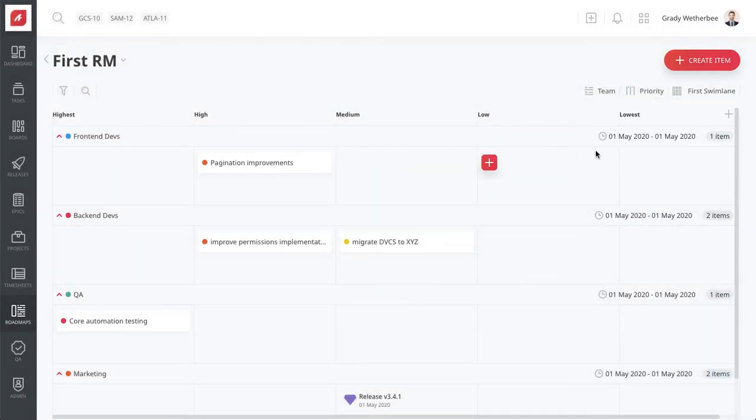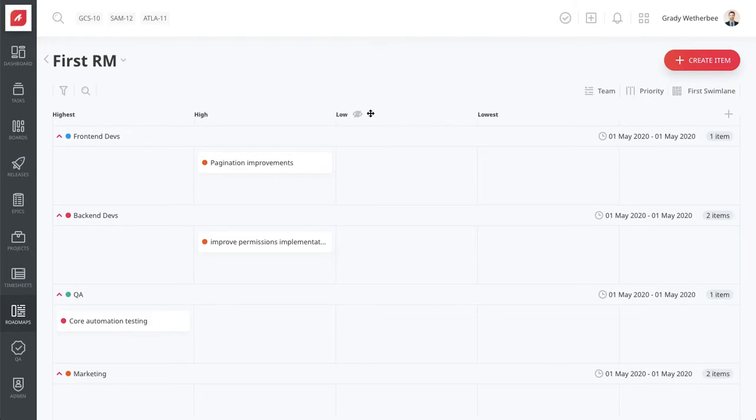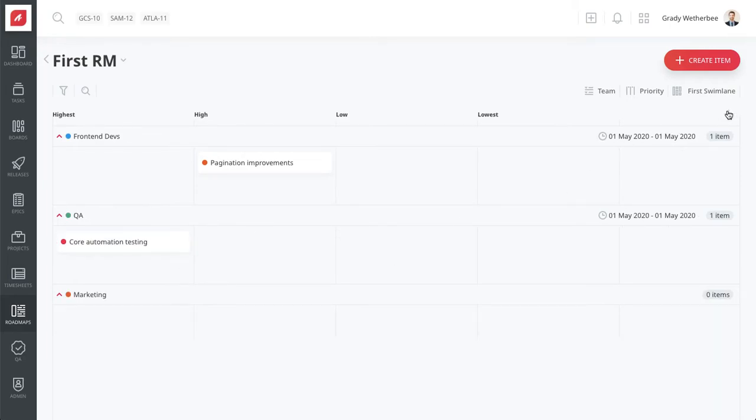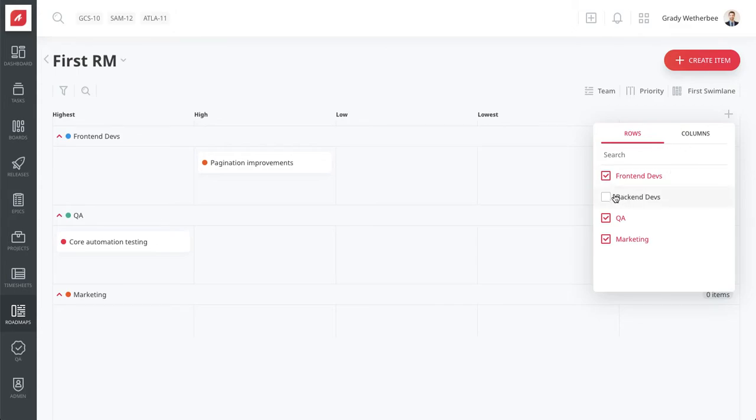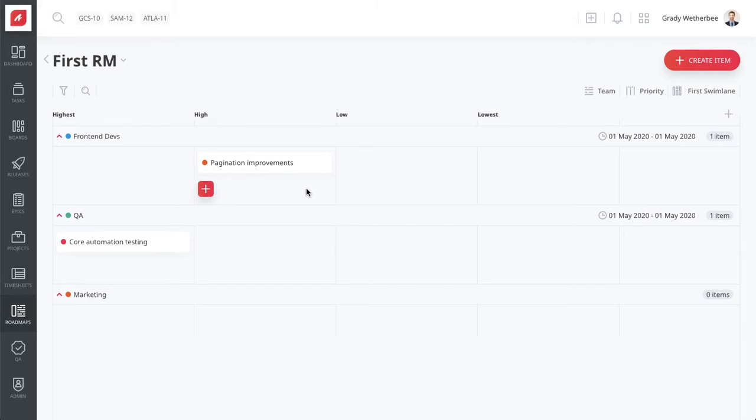And if we don't need to see some of these columns, we can also go ahead and hide them. For example, if I want to hide medium priority things, I can just hover over this column header, click the little eye icon to hide it, and I can also hide some of these swim lanes as well. So maybe I'll hide backend devs. And once we want to go back and add these, we can add them here, both the rows and the columns. For now, I'll leave it like this.